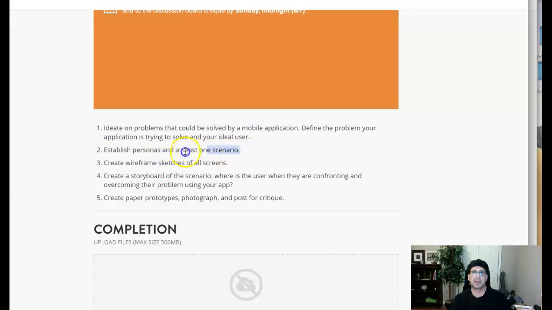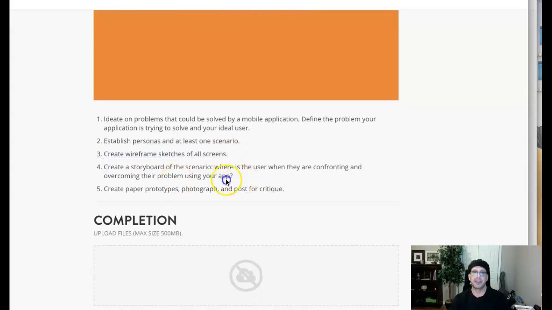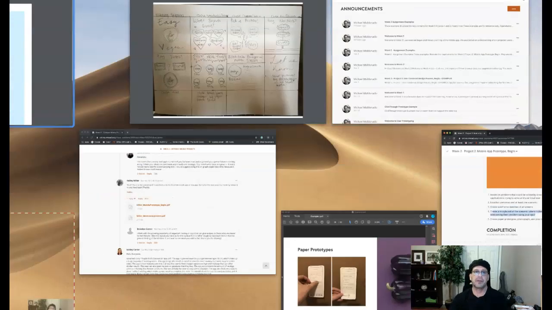Now, you need to establish your personas in at least one scenario. You need to create wireframe sketches of all screens. You need to create a storyboard of the scenario based on the personas. And then you need to create paper prototypes, and those should be in place for testing, which we will start very soon. Okay, so what do we have here?